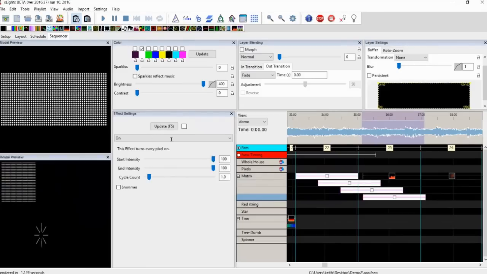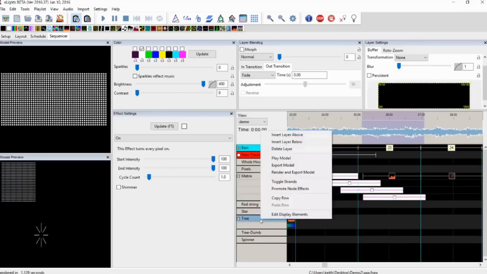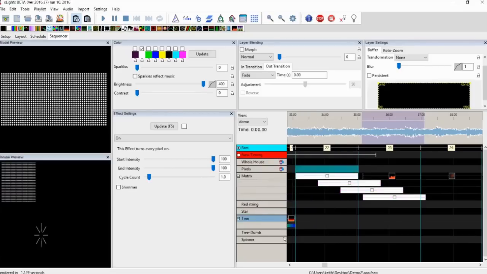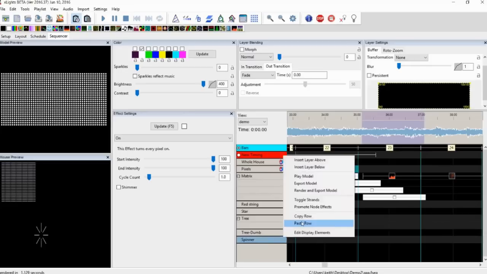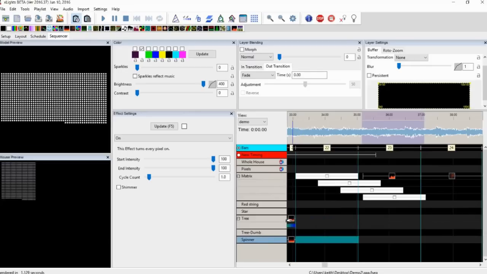Can you paste a whole row to the end of a row? So can I copy everything that is on this line in the tree? I can copy that row, and I can come down to here and paste that row, and it's copied all the effects that were on that tree down to the spinner. Did that answer that one?